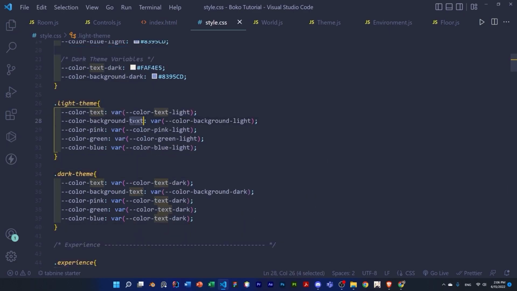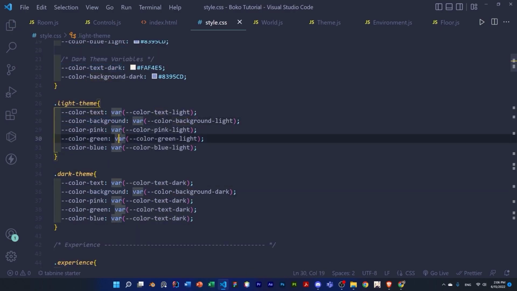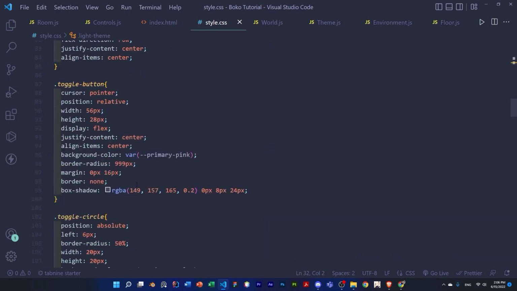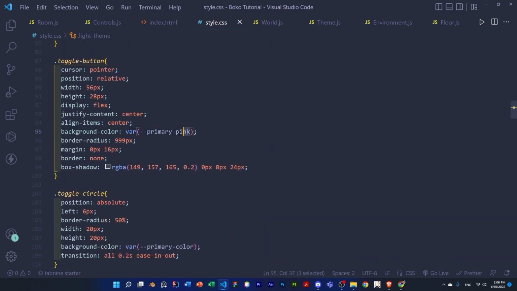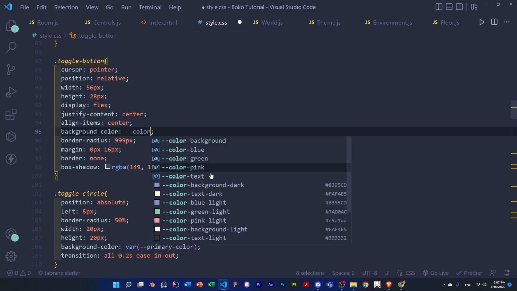And whoops, sorry, these shouldn't be text. It doesn't really matter, but I'm just going to get rid of that. And I just want it to be color background. Okay, now let's find all instances of things that were using our stuff previously. So I'm going to highlight this and do Control-Shift-L, or on Mac it's probably Command-Shift-L. And this will select all instances of primary pink. And instead of primary pink, I want to do dash dash color pink. Oops, color pink. So let's find it, and it's right here.